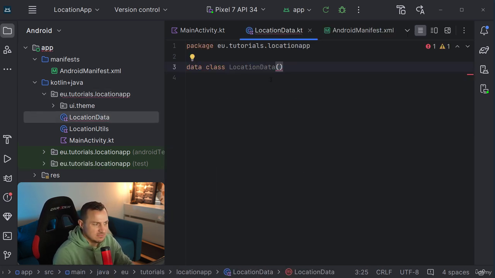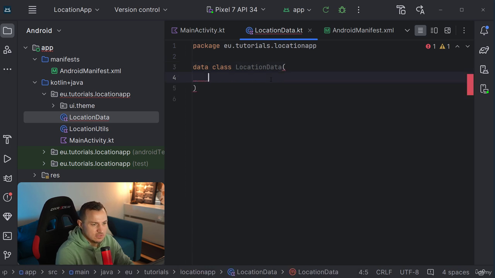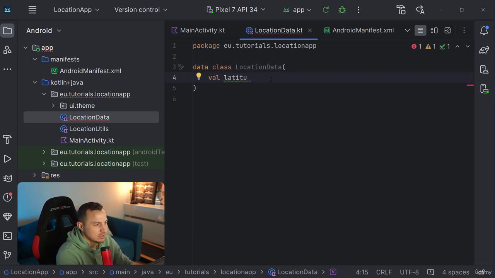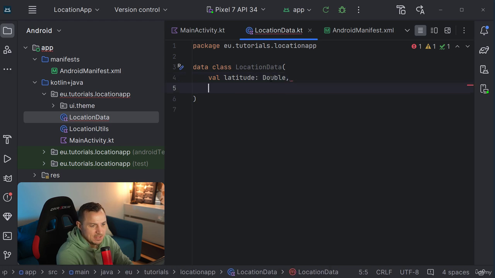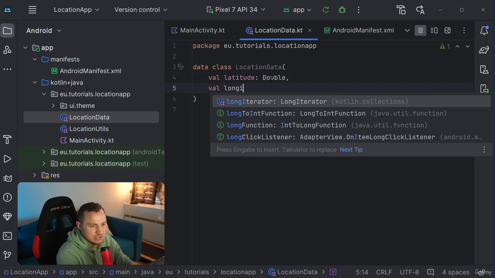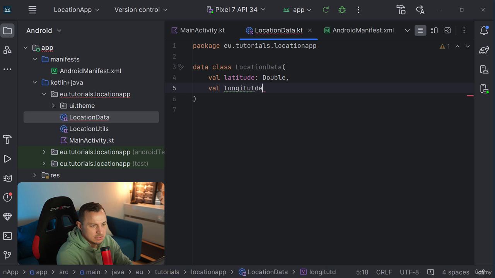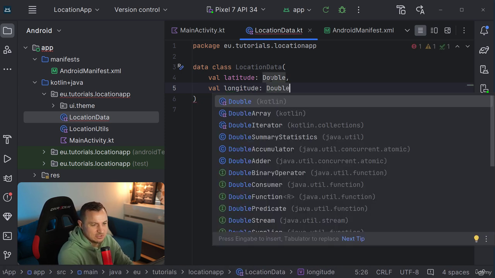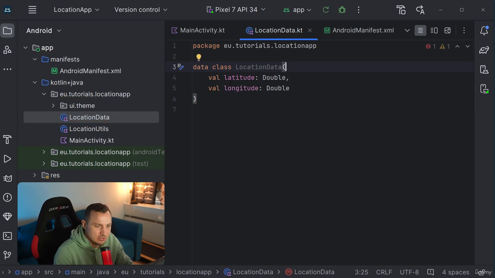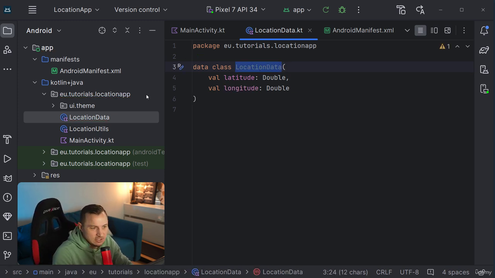Now, this data class will be very simple. It's just going to have two vals. One will be the latitude, which will be a double, and the other one will be the longitude, which will also be a double. Okay, so that's our data class. It will contain location data, very simple. Now we can create objects of that thing.